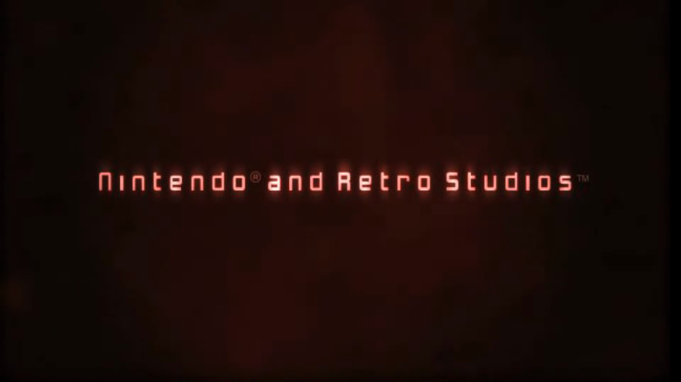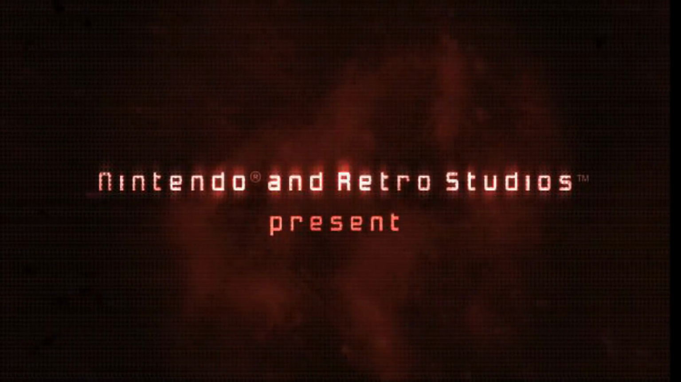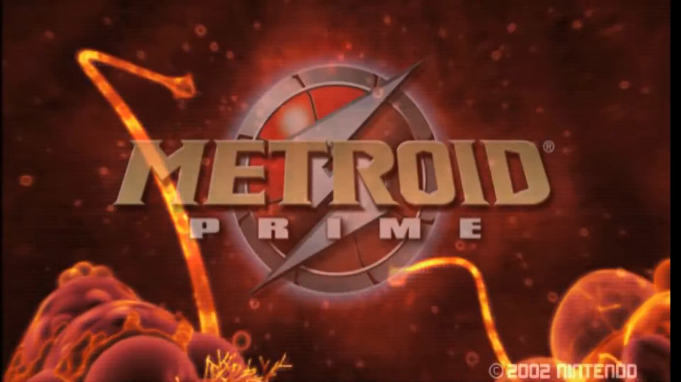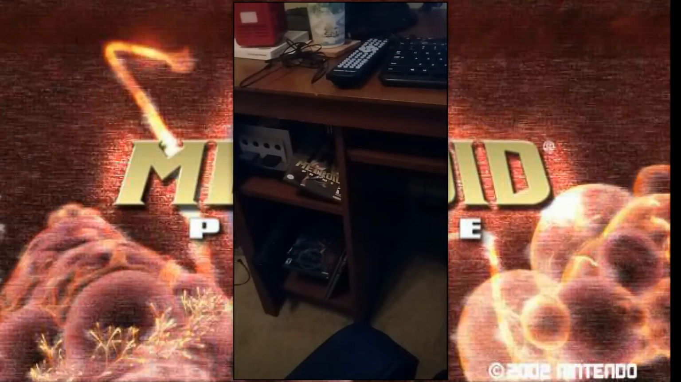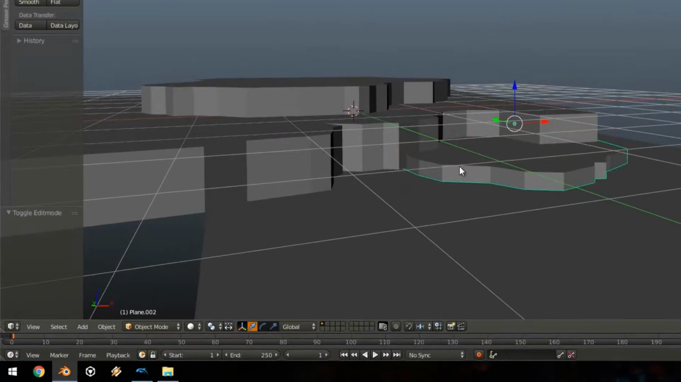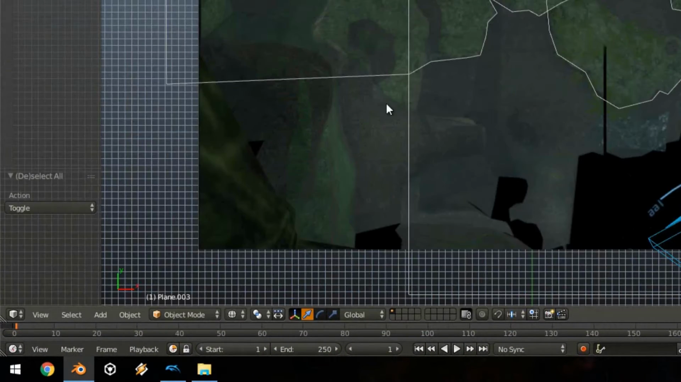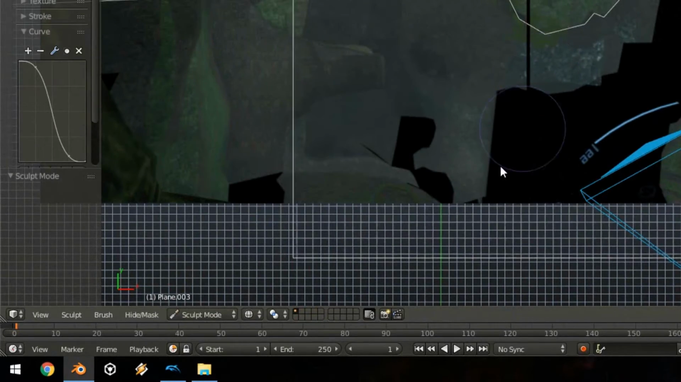So the first thing I did, even though I've played Metroid Prime more times than I can count, and it's literally my favorite game of all time, the first thing I had to do was go through and gather reference images. And while I have a GameCube in my desk that I use pretty much only to play Metroid Prime, I use Dolphin for this. If you look at the bottom of the screen, you'll see that I always have Dolphin running in the video.